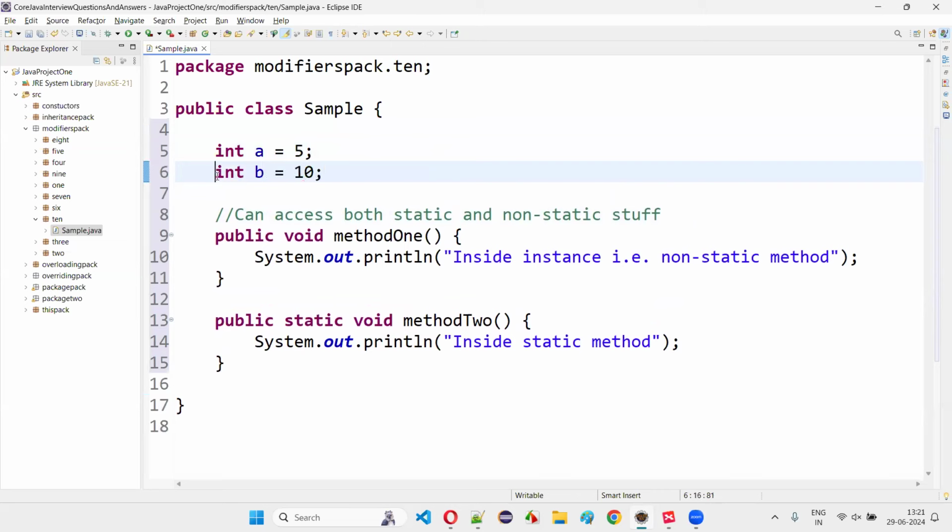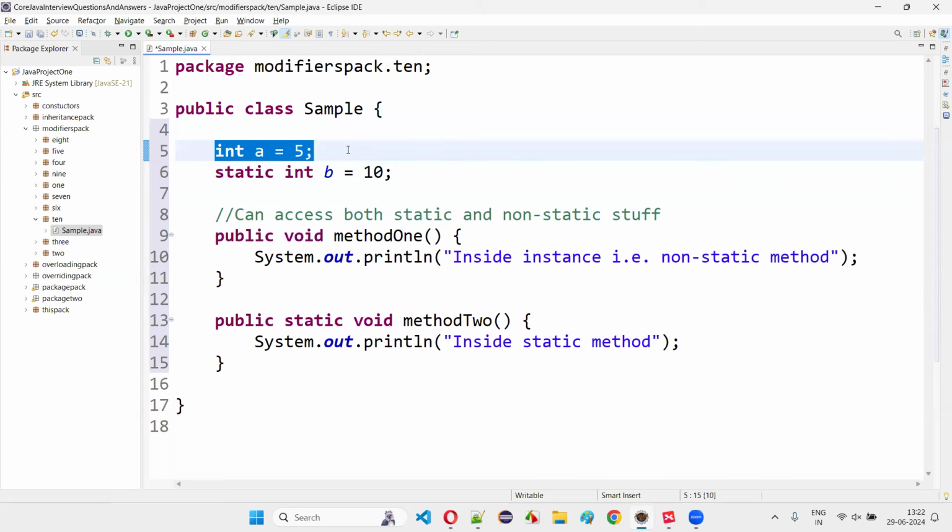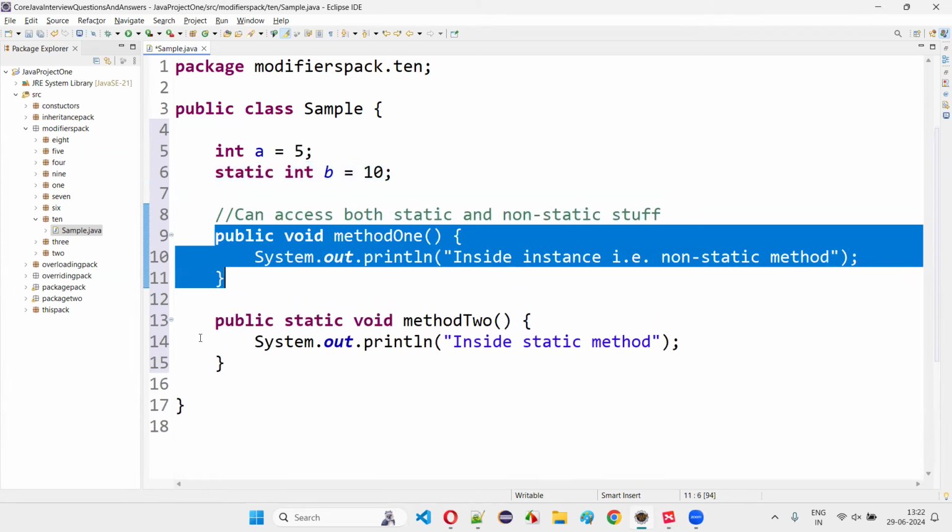Here, before a particular variable, if I provide the static keyword, it becomes a static variable and it belongs to static stuff. This particular variable is not specified with the static keyword, hence it belongs to the non-static stuff, that is object related thing. Non-static variable and static variable, and here, non-static method and static method.